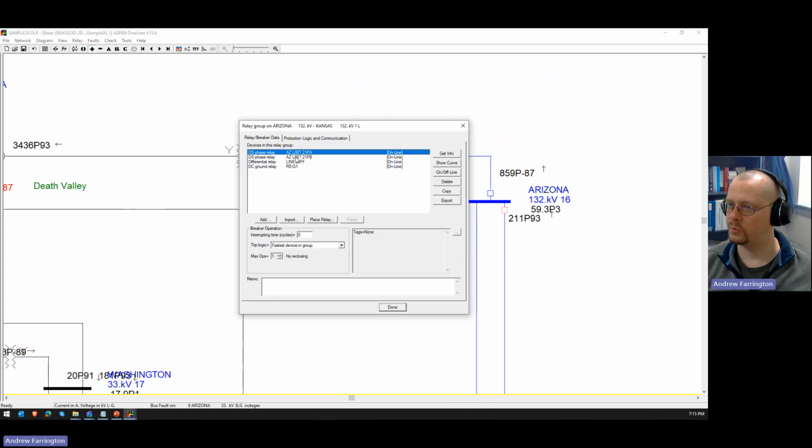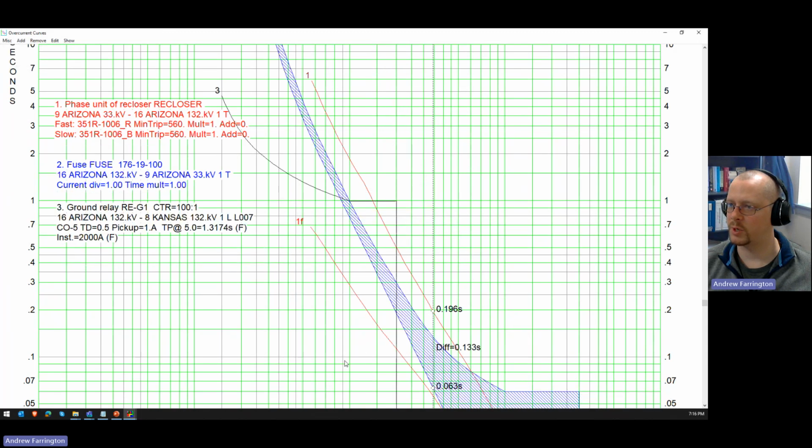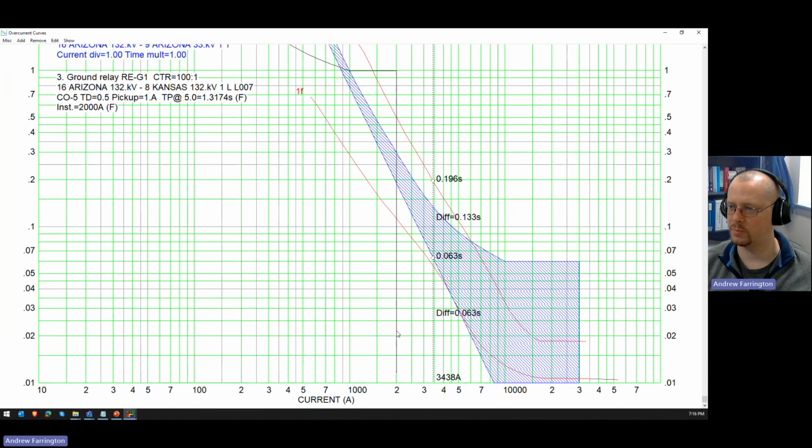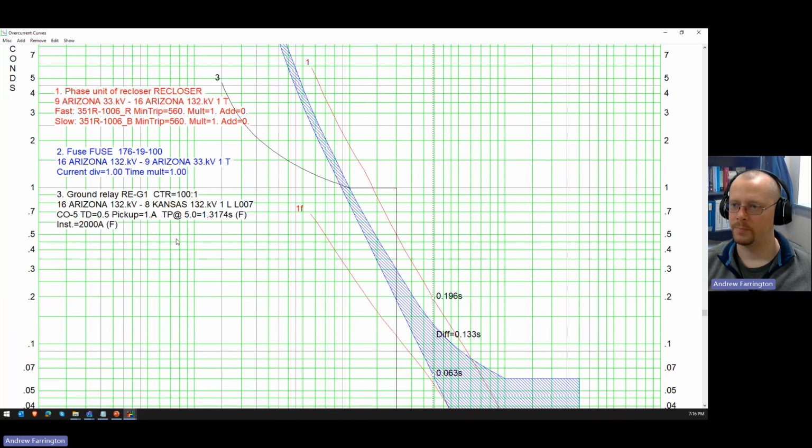This ground relay. So I'll say, yes, I want to add it to my curve. So this is the plot for this ground relay. And you can see this vertical line here. What that is, it is the instantaneous element, okay? It's set to 2000 amps, and as soon as you get above 2000 amps, the clearing time goes to 0, okay? That's why it's shown as a vertical line.